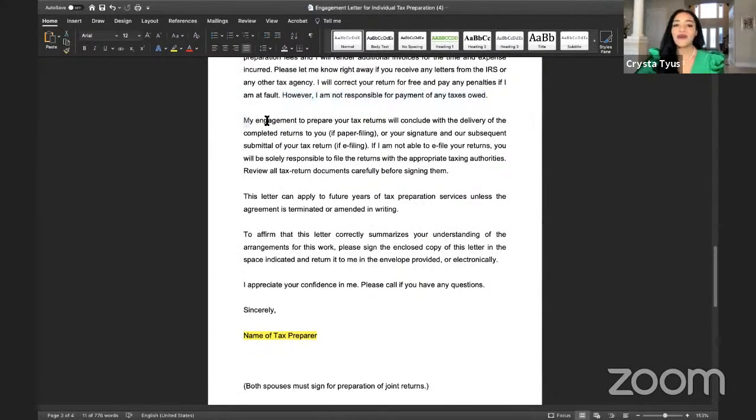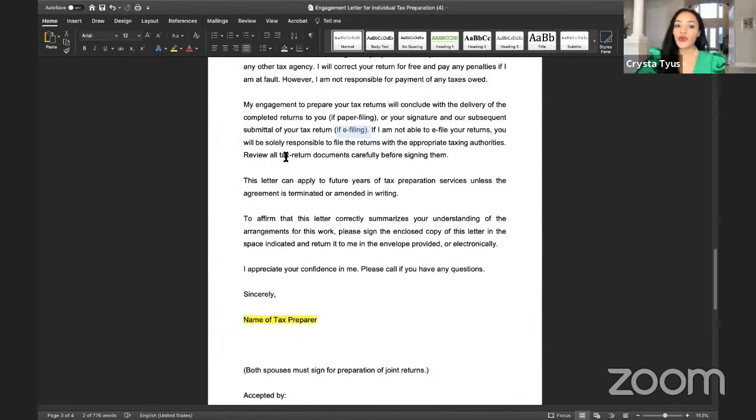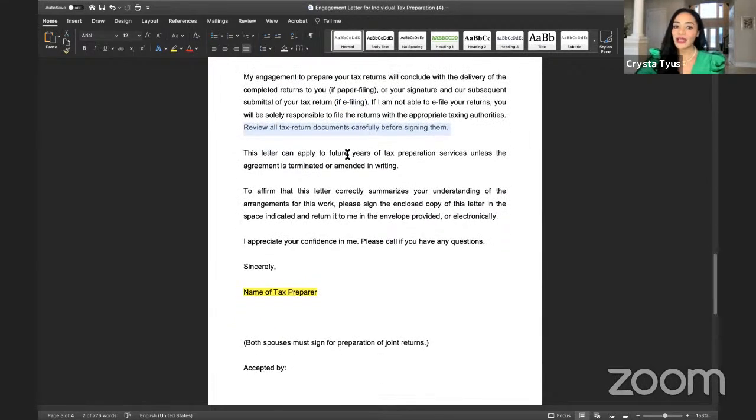Almost finished rounding this out. It says my engagement to prepare your tax returns would conclude with the delivery of the completed returns to you if paper filing, or your signature and subsequent submittal of your tax return if e-filing. If I am not able to e-file your returns, you will be solely responsible to file the returns with the appropriate taxing authorities. Review all tax return documents carefully before signing them. This letter can apply to future years of tax preparation services unless the agreement is terminated or amended in writing.